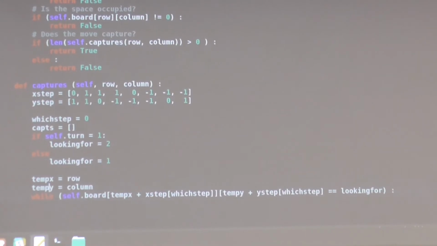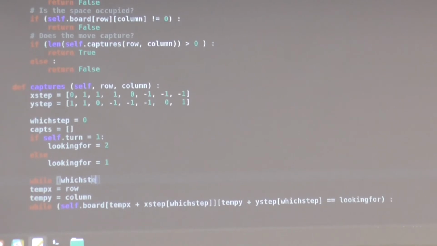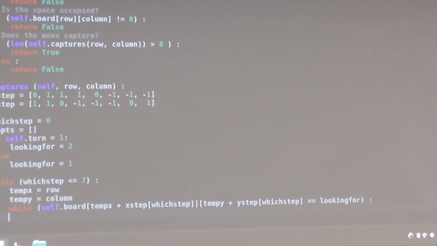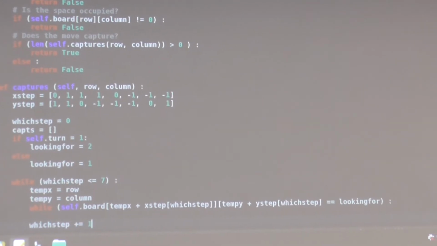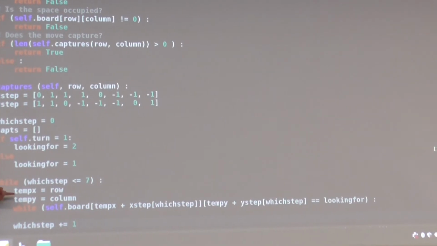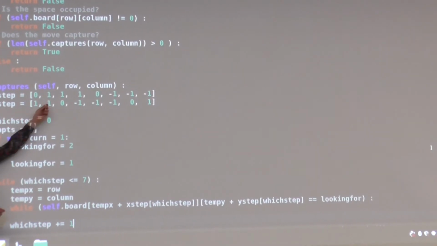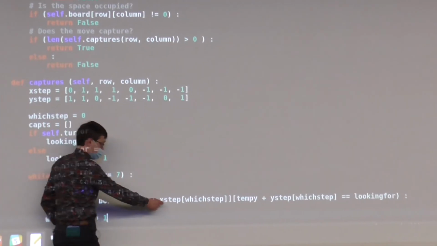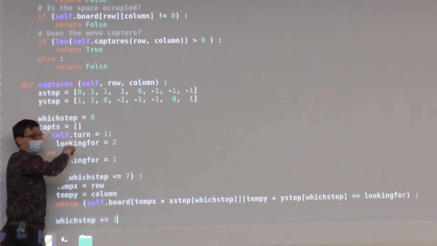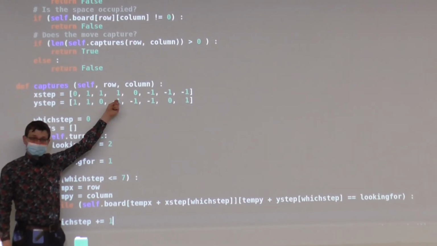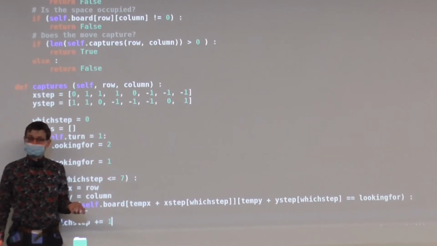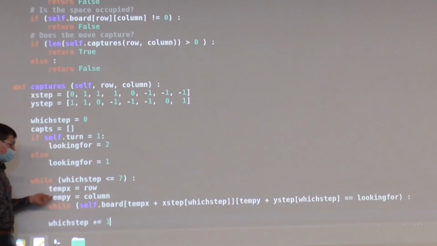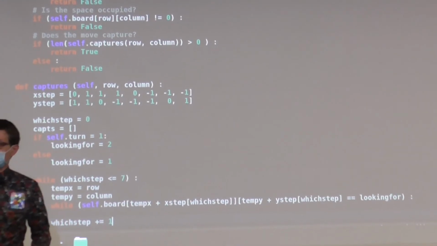In fact, why don't we just do that now, since it'll save some hassle. While which step is less than or equal to 7, which step plus equals 1, right? So we're going to go through each of these which steps, right? Basically we're going to go through each one of these combinations. That's the purpose here. X step at which step is the offset, like the travel amount, given what step we're on. We'd simply add that to the temporary, like the temp x, temp y holds our temporary position in the board. That's where we're looking currently, right?